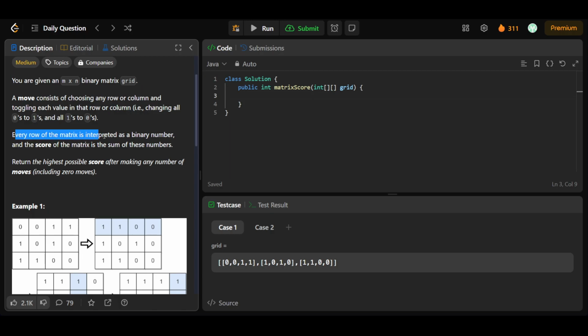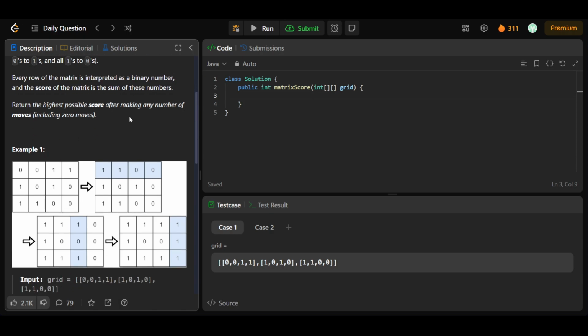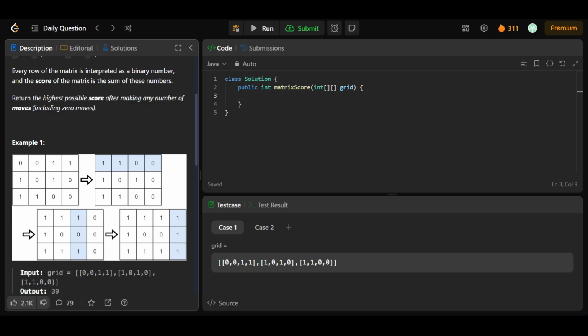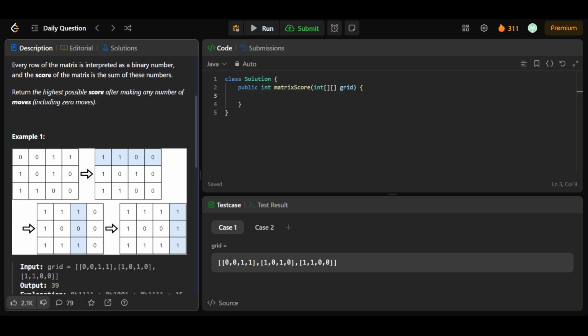Okay, so every row is interpreted as a binary number, and we have to return the highest possible score after making any number of moves, including 0 moves. So for that, firstly, we should understand how the bits work. If we have to form the maximum sum, our leftmost bit, that means basically the zeroth column of every row, should be 1. So for example, if we have to make this a maximum number, we'll be flipping this particular bit. No matter what this is, we'll be flipping all the zeros and ones in this particular row. Okay, so this is the first thing which we need to do.